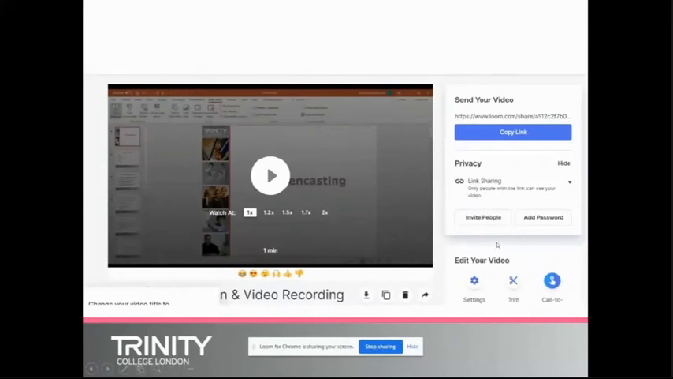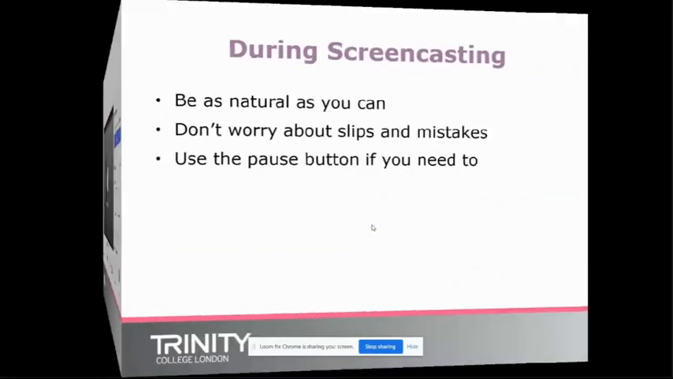Once you've finished editing, in the top corner of your screen, it will say send your video. You can either copy the link and email that out to students, or put it up on your Edmodo page or whatever educational platform you're using, or you can invite people by using their emails. You can also add a password for security if you don't want it to be shared far and wide.